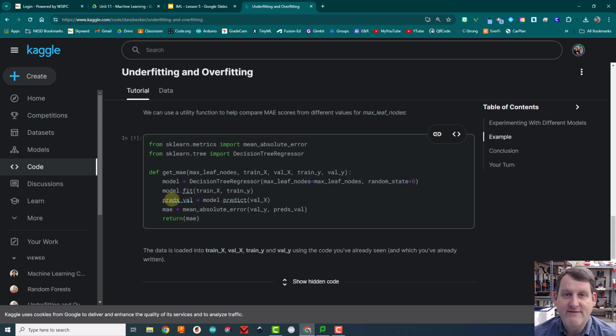Now we need to predict the values. We need to actually go and see how well our model did. So we're going to use model here, which is that fully fit model. We're going to do .predict, and we're going to predict using the validation data like we have been before in the past. So remember, these are houses that the model has never seen before, so it's going to have a fresh look at them to see how well it does.